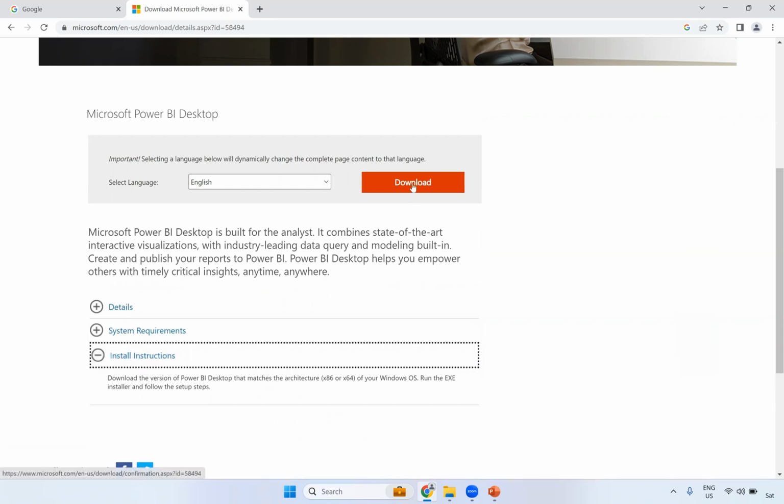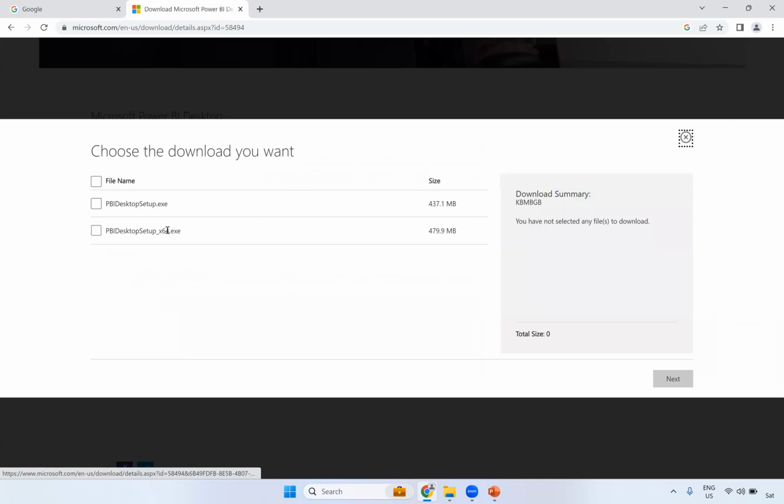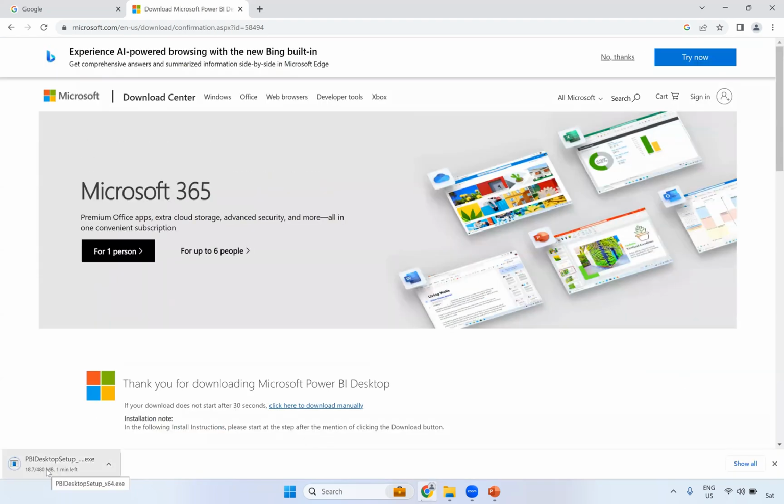Just click on download, and you'll be getting this particular page. If your system has 32-bit, download this particular version. Most systems will have a 64-bit OS, so download this particular version itself. Click on next. It will get downloaded. It will take some time based on your network speed. Once it has downloaded, you can click on the exe file.